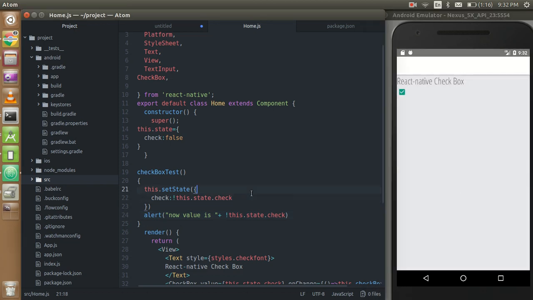So that's it, guys. This is a tutorial about the React Native checkbox. In the next video, we are going to discuss the React Native alert and how we can confirm and cancel the request.